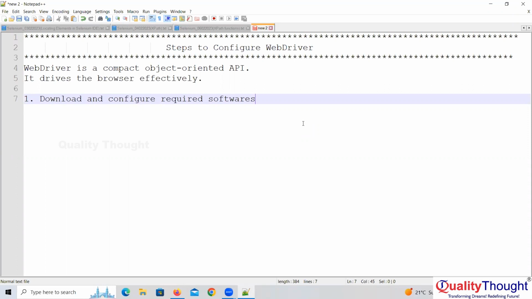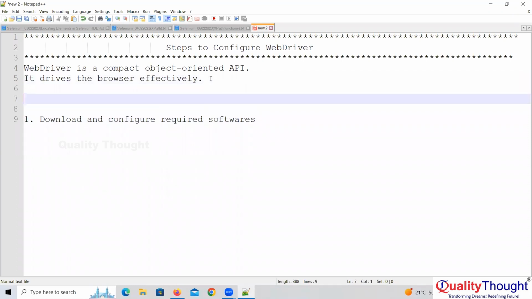Before we discuss downloading and configuring the required software, first I would like to discuss Selenium versions and their release dates. Then we'll decide which version we need to configure and learn.